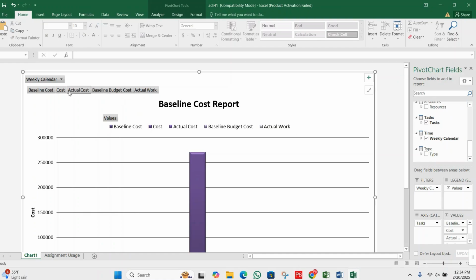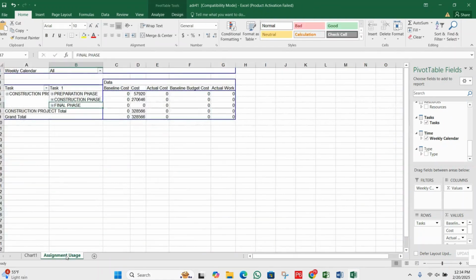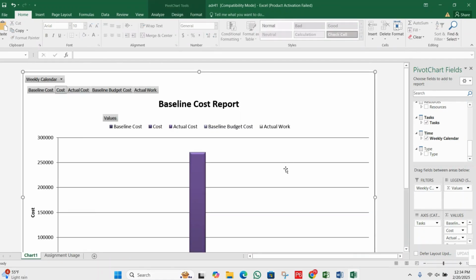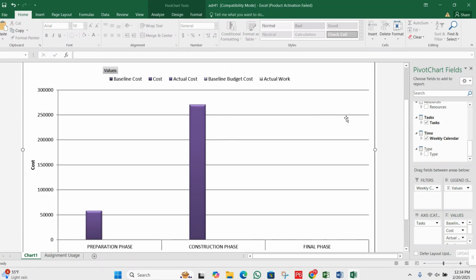Like this we can export the data or export the visual report into Excel, and we can present.